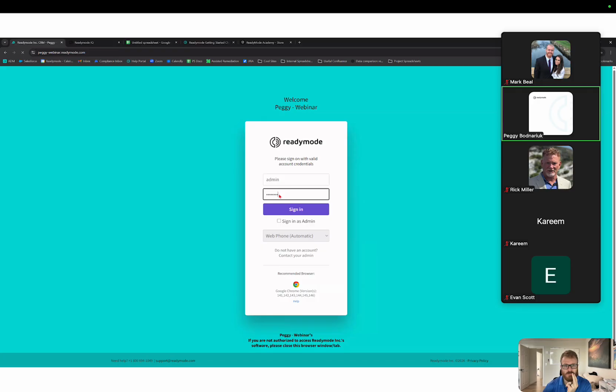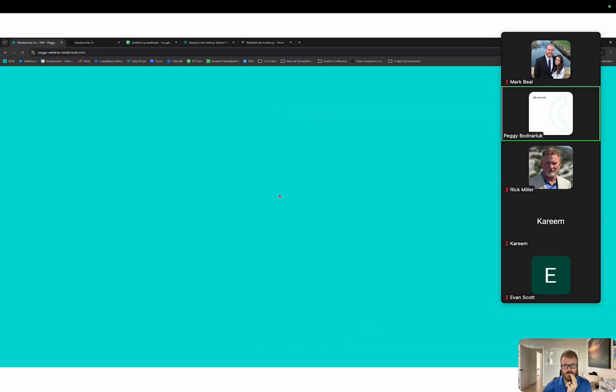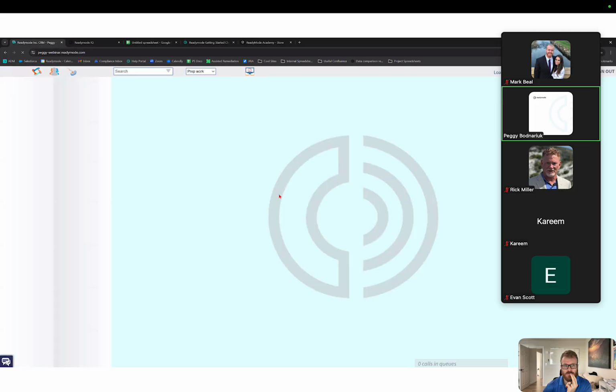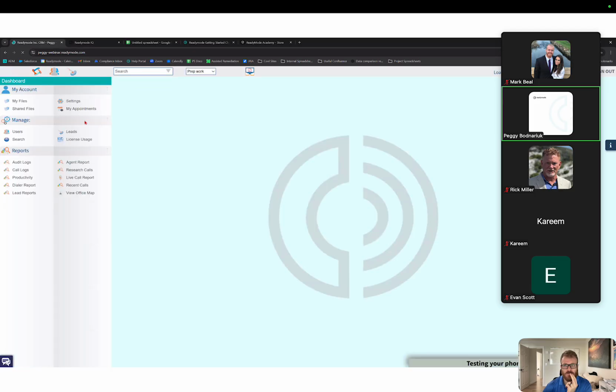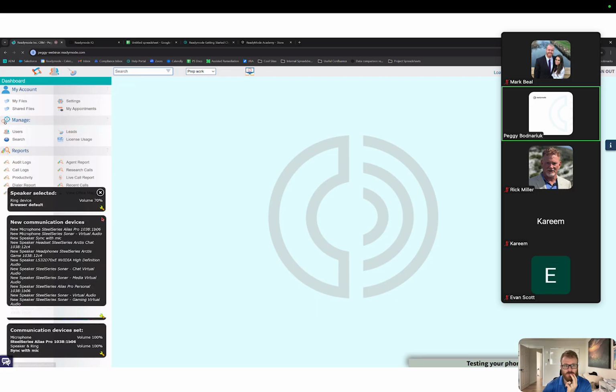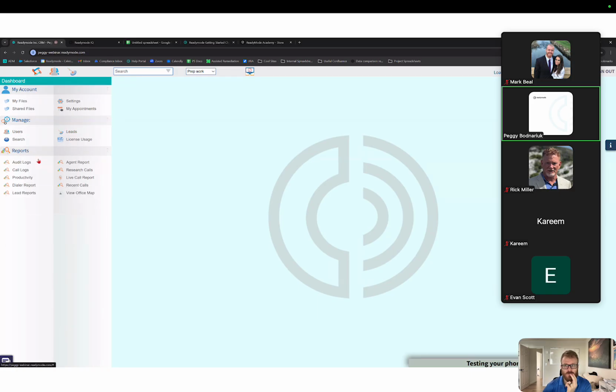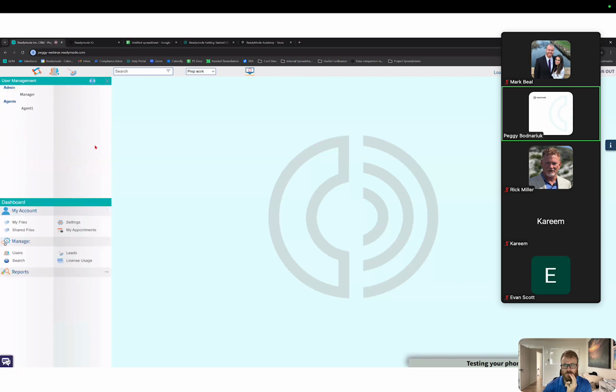And the first thing we're going to set up is going to be your Teams. Once we're signed in, we're going to look on the left-hand side of our window, and we're going to go to the Manage area. Under Manage, you're going to click the word Users, and you notice there's a couple different types of user profiles in here. You might have openers and closers, or you might just have agents and admins like I do.